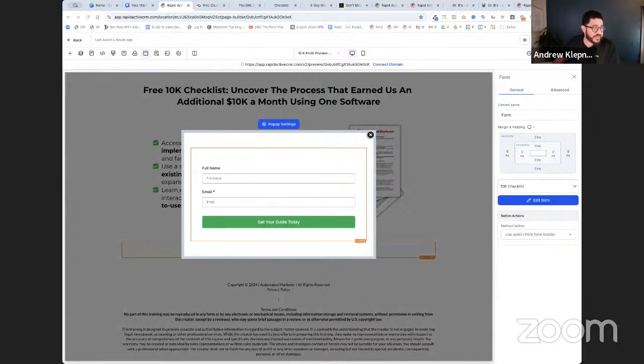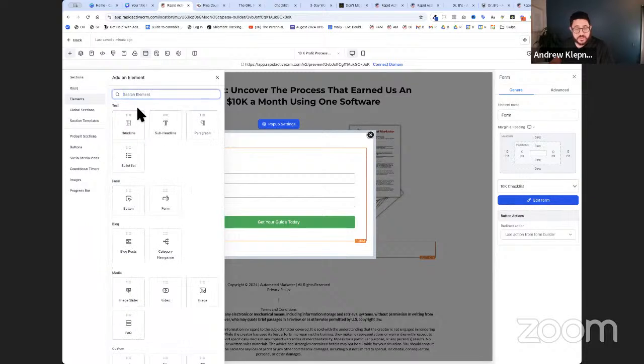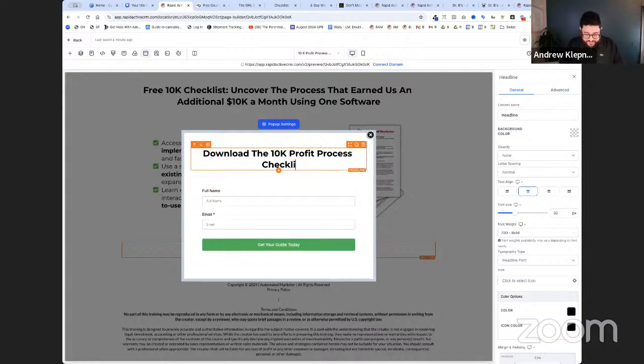But here's the thing. Even though I've made that form, it's not really giving them a direction. And I kind of want to put a little bit of a sense of urgency in there. So what I'll do is hit the plus sign again. I'm going to put a headline in here. I'm going to give them a direction of what to do. So in this case, download the 10K profit process checklist. And I'll size that up a little bit and clean it up.